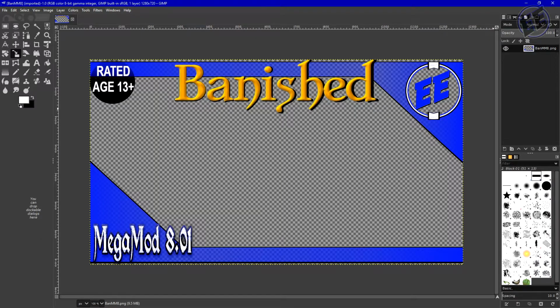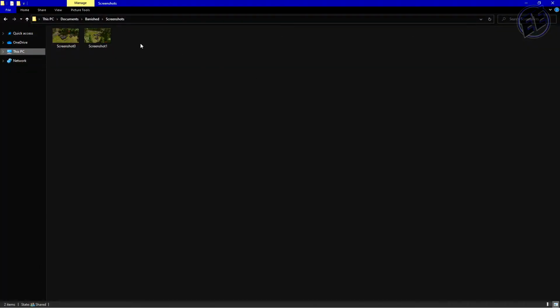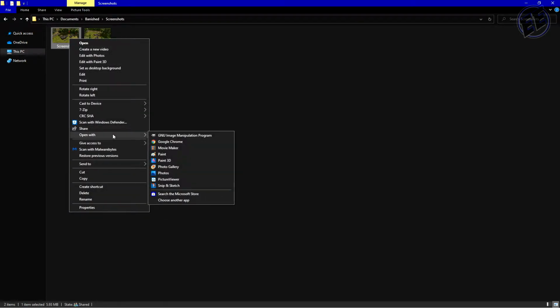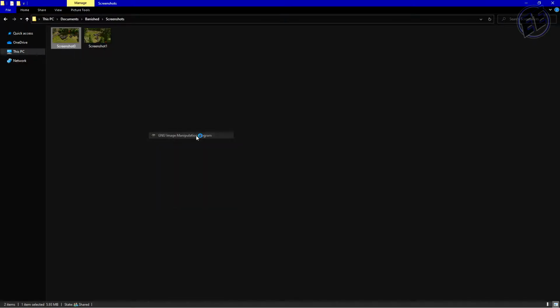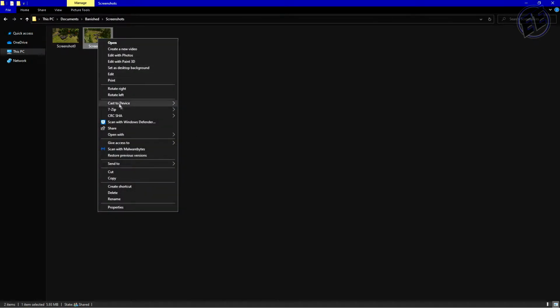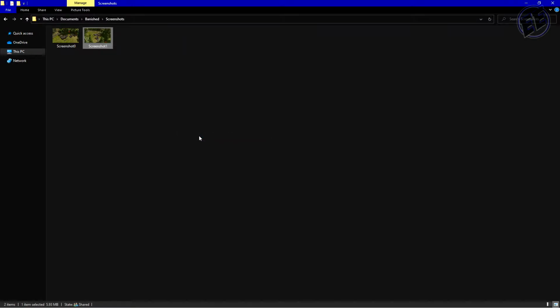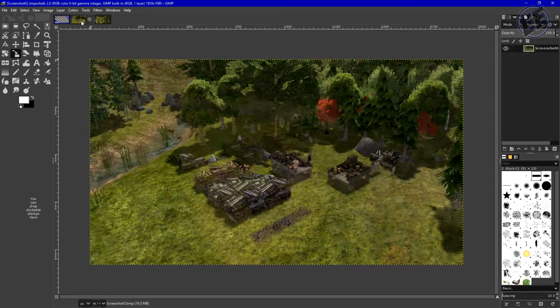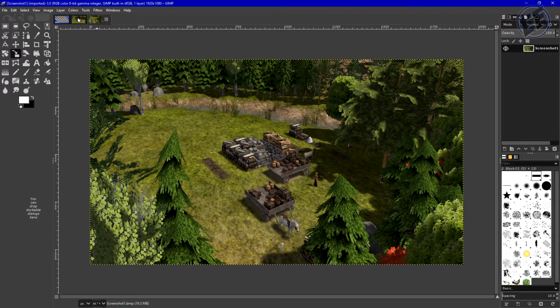And then I'm going to open up the screenshots folder, and you will see the two screenshots that I've taken here and here. Now, once you have GIMP downloaded, if I right click on it and go open with, I can open it with GIMP. And then if I right click this one, I can open with GIMP. Now, if I shrink that down, I now have both of the screenshots opened in GIMP, right?